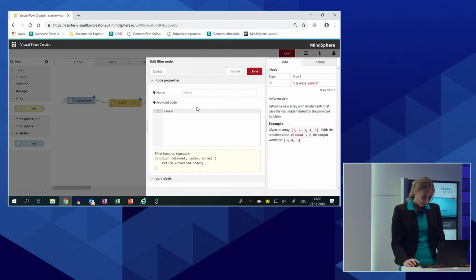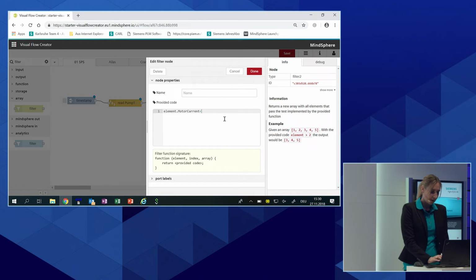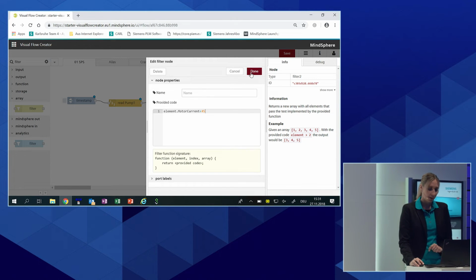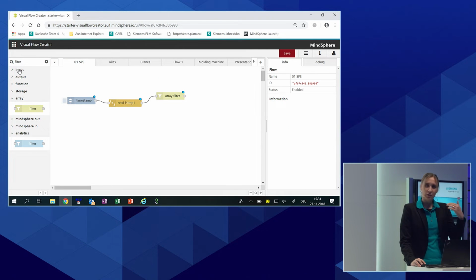And now we go element.motorCurrent, because that's the variable we are interested in, is lower than 45. Because then we know the dry run has started. We click on Done.